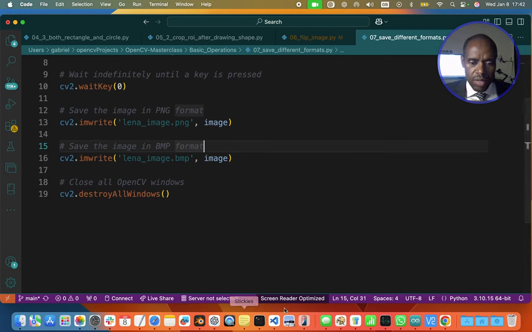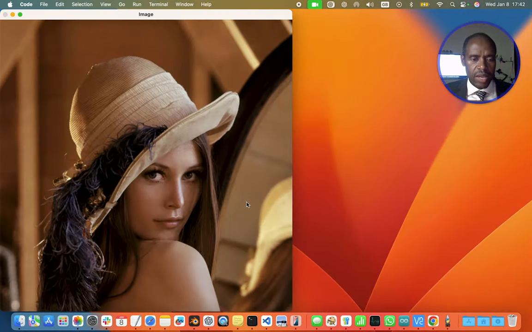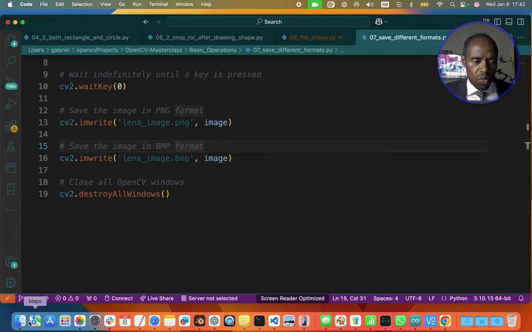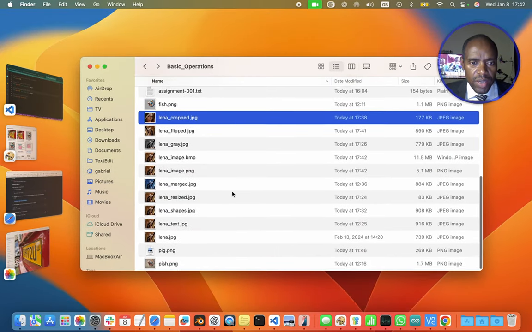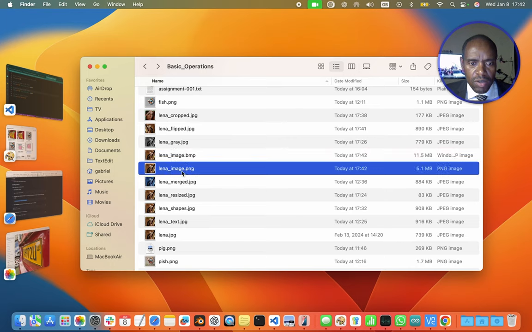But if you run the code, what you get is the image saved into different formats. Let's try it. We have it. I press any key, and when we check, we have Lena image.bmp, Lena image.png. Yes, that's what it means.